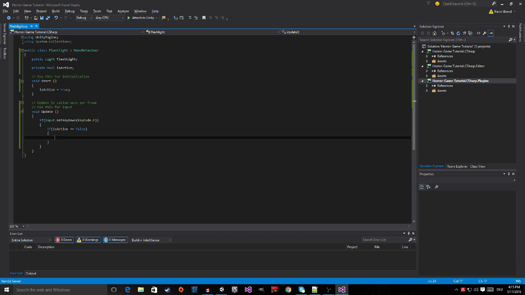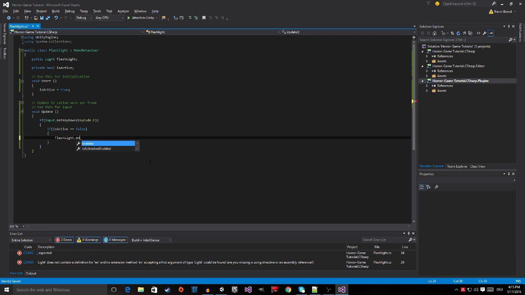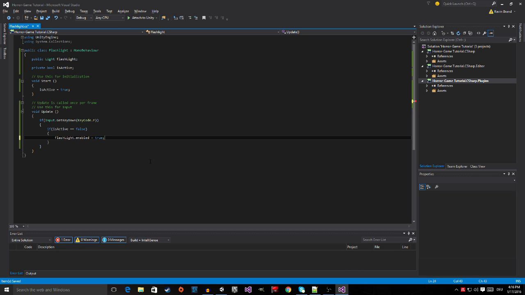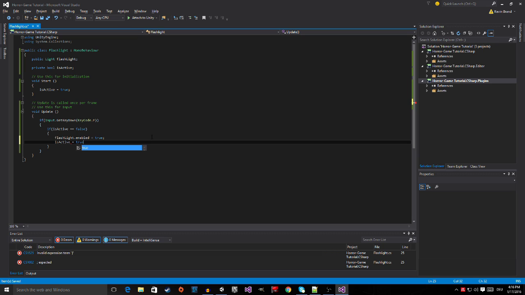So if the flashlight is not active, then of course you want a flashlight. So we are grabbing this light up here, the flashlight dot enabled, because we want to enable the component, is going to be true. Okay, so if it's not active, then we are going to set it to active. And now we are going to set isActive is true, because the flashlight is on now. So we can say, yep, the flashlight is on, so it's active. So set isActive to true.